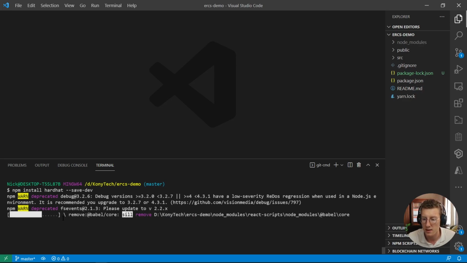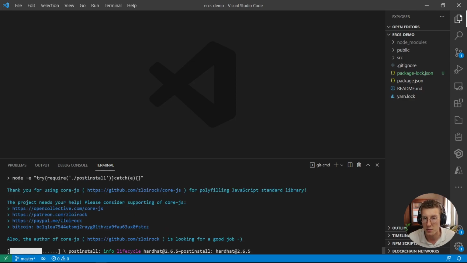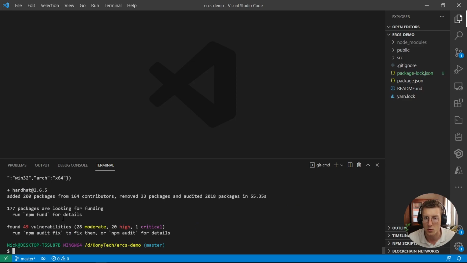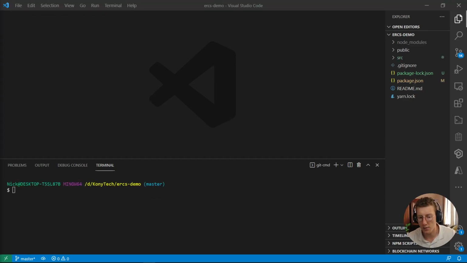I recommend using Hardhat over Truffle because, in my opinion, it is easier to understand, use and configure, and it has better documentation. And I find the community is a bit more engaged around Hardhat. Okay, so now it's installed. Now let's set up our Hardhat project.